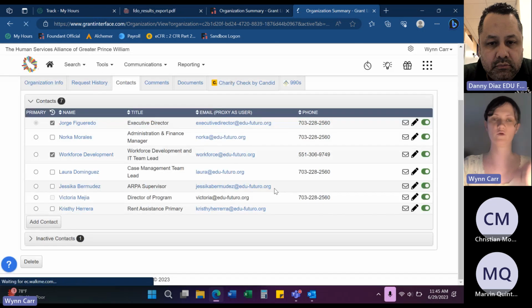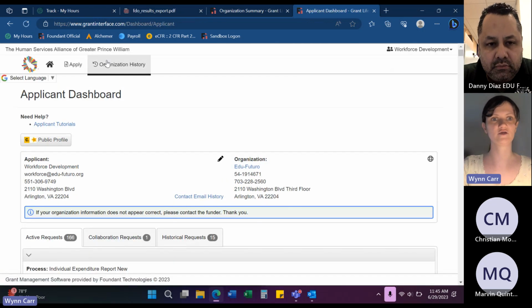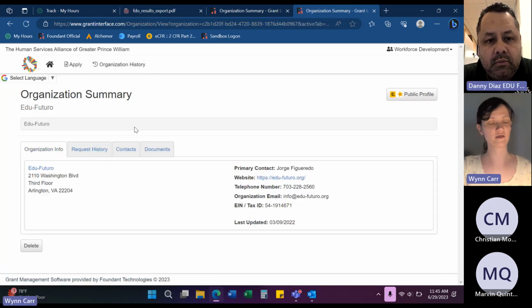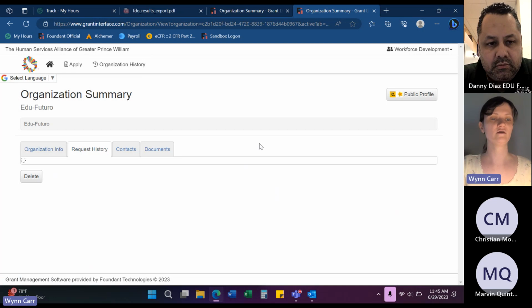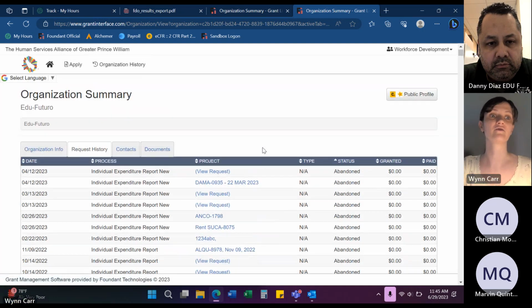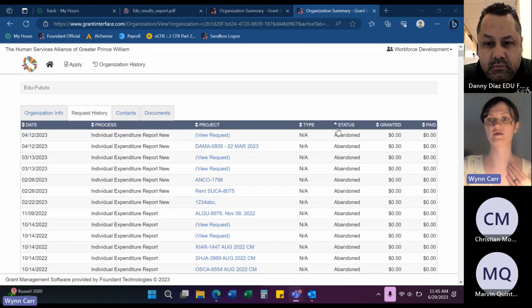Now that you have this organization history access, it shows up on the top navigation bar here. If you click this, not only do you see your EIN and all the information, but this is going to take a little bit. This is every submission anyone from Edu Futuro has made or worked on since the start of the ARPA program. So you can order things by date, by which report they were using, or by status.